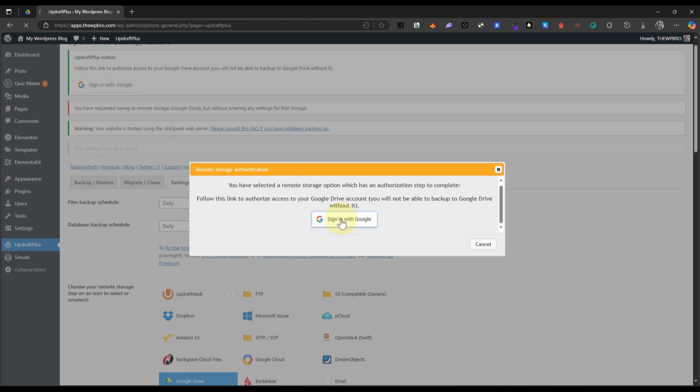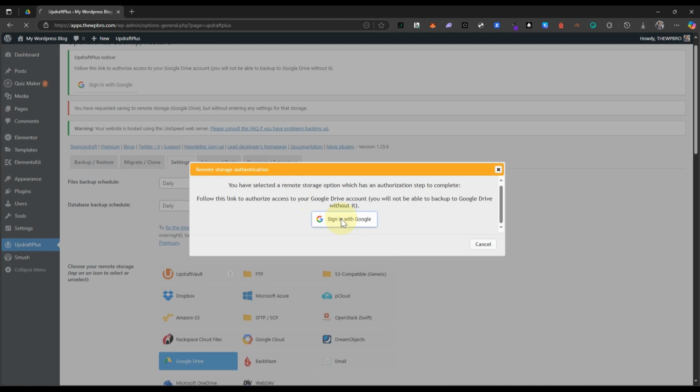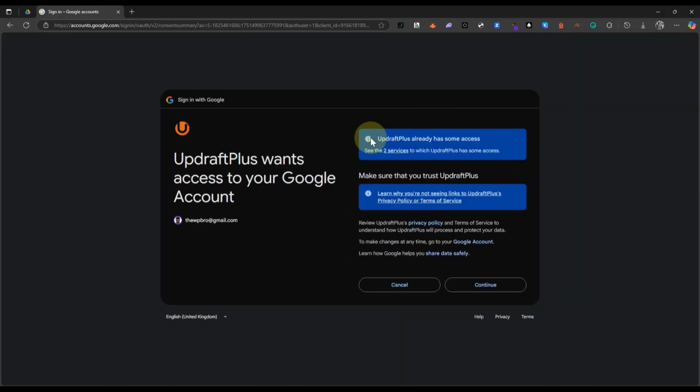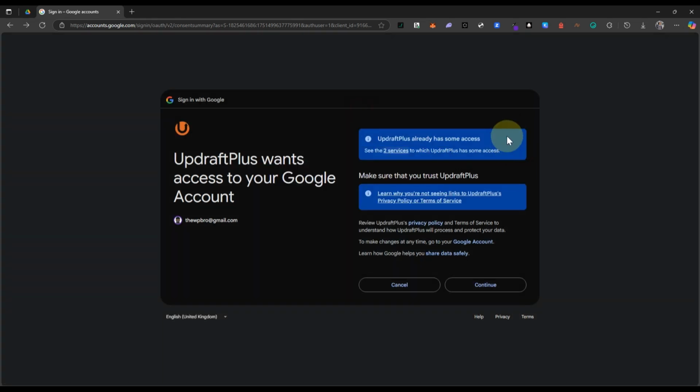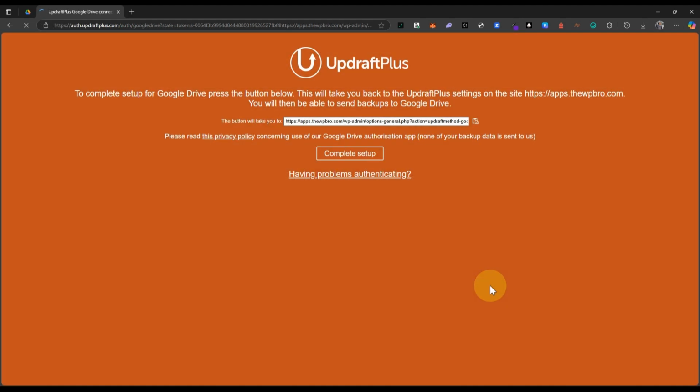We're just going to sign in with Google, and we're going to choose our preferred account for this plugin. For my own case, I'm going to choose the THEWPBRO. Now click on continue. Alright, it says UpdraftPlus already has some access, and we can see the 2 services that it can access. I already gave this permission because I've tested this plugin before. But for your own case, you're going to see a checkbox here that you need to click, and just click on continue. So the setup has been completed successfully. We're just going to click on this complete setup button to finalize everything.